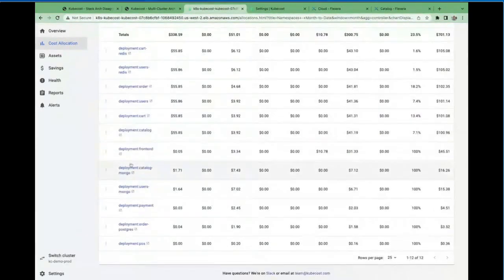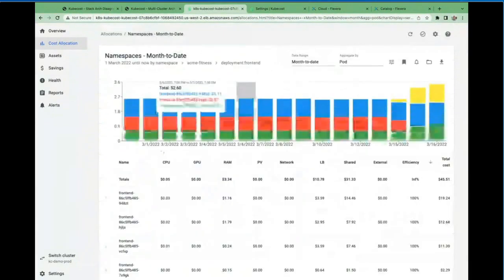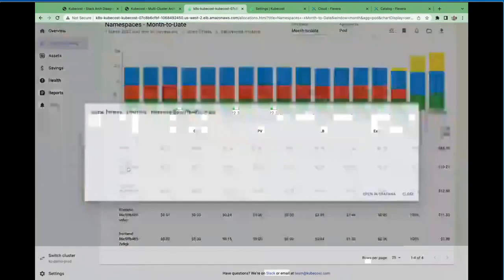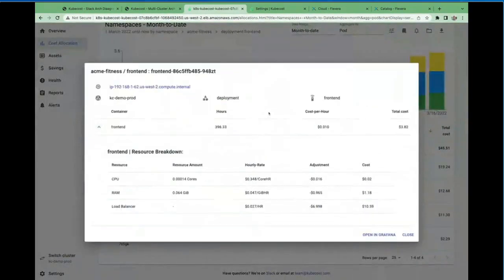If I pick my catalog or my front end, I'm now looking at the different pods that are within that particular deployment. And then finally, when I click on a pod, now I'm looking at the actual containers. So this is where the Kubecost cost model is running to allocate those different costs to the resources running within Kubernetes. So we're using 3 sources of information for this.